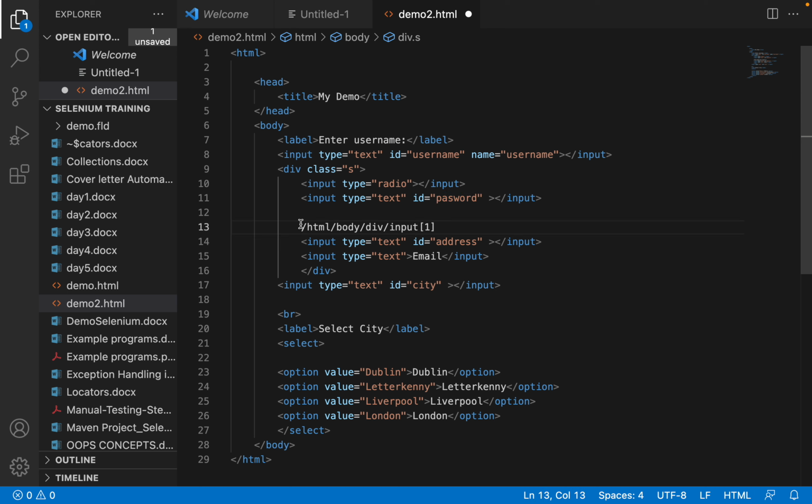This path might change from time to time. Whenever there is a change, even in this ID value, or if there is any change in this div structure, or if one more parent is added to it, in all those cases your absolute XPath becomes invalid.